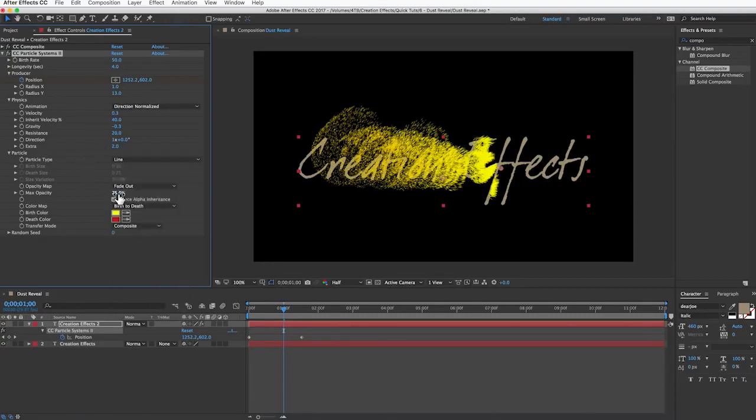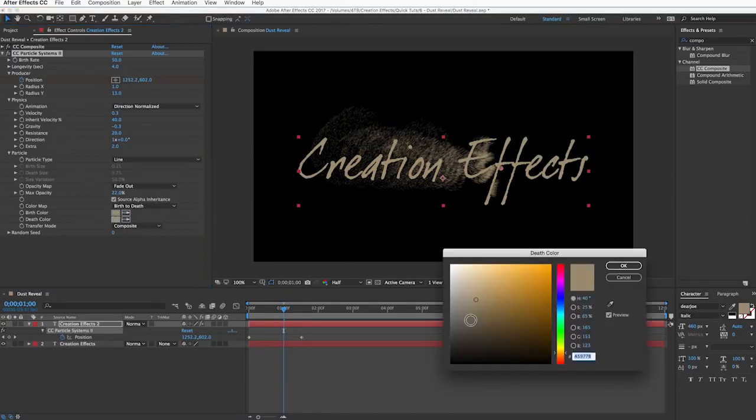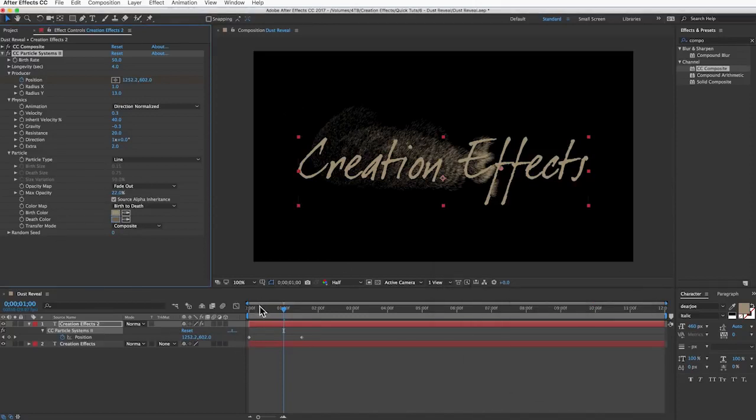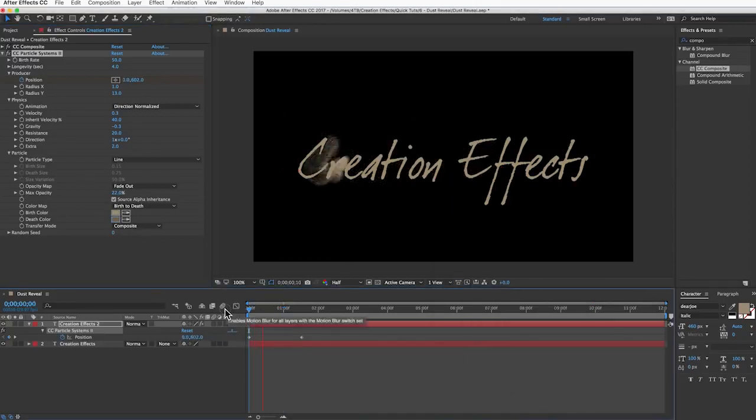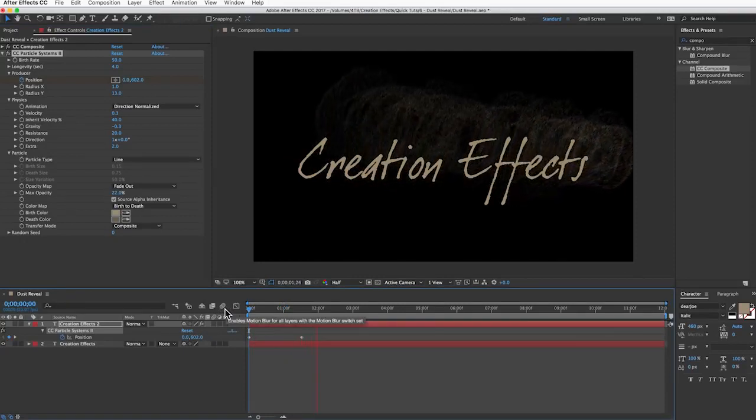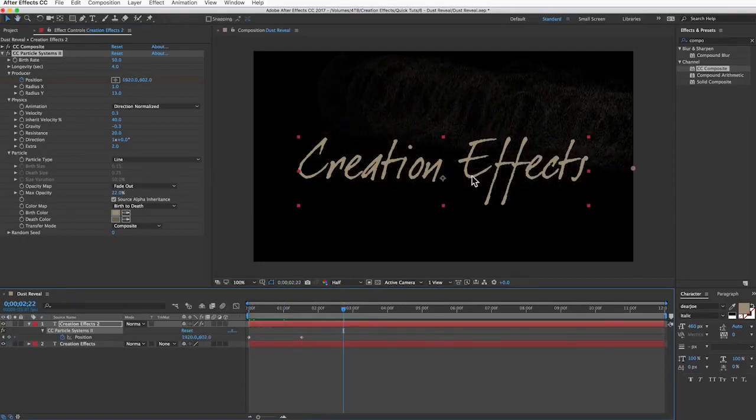Maximum opacity is set to 75%, which is too bright for me, so I'm going to put this at like 22%. And for the color, I'm just going to sample the color of the text for both the birth color and the death color. And I'll make the death color a little darker. Okay, let's have a look and see what we got. Okay, you can see some awesomeness starting to manifest here.